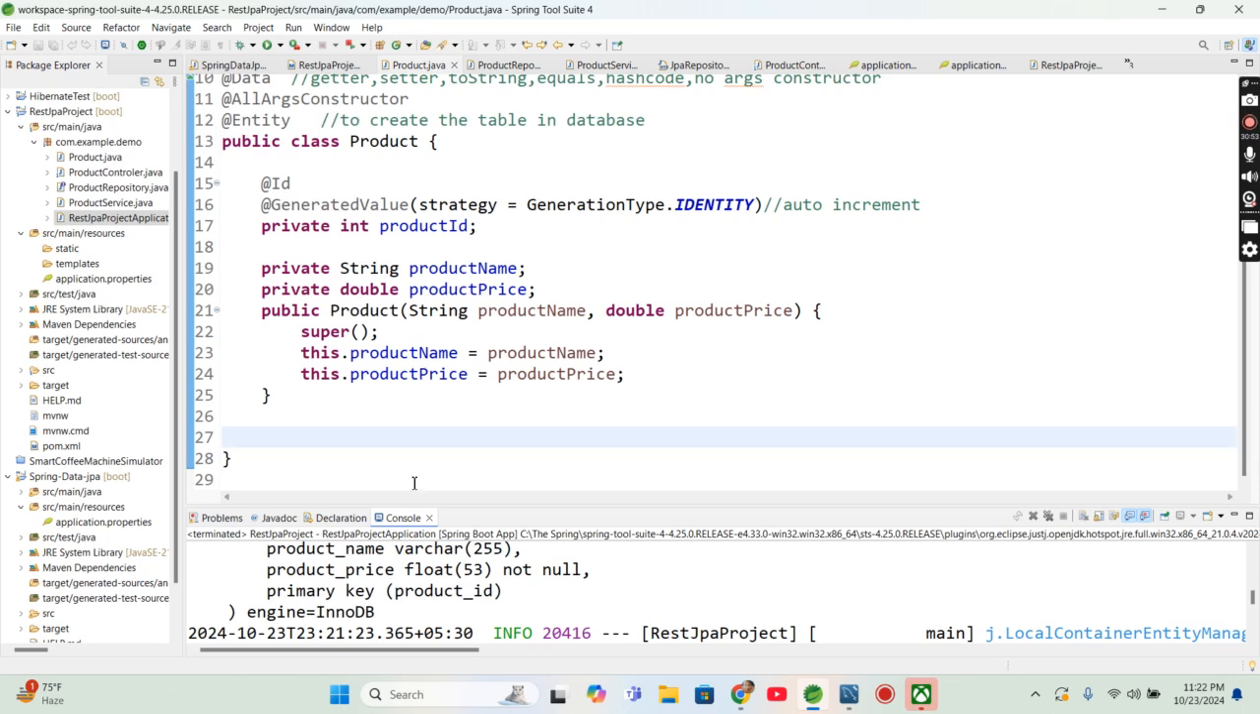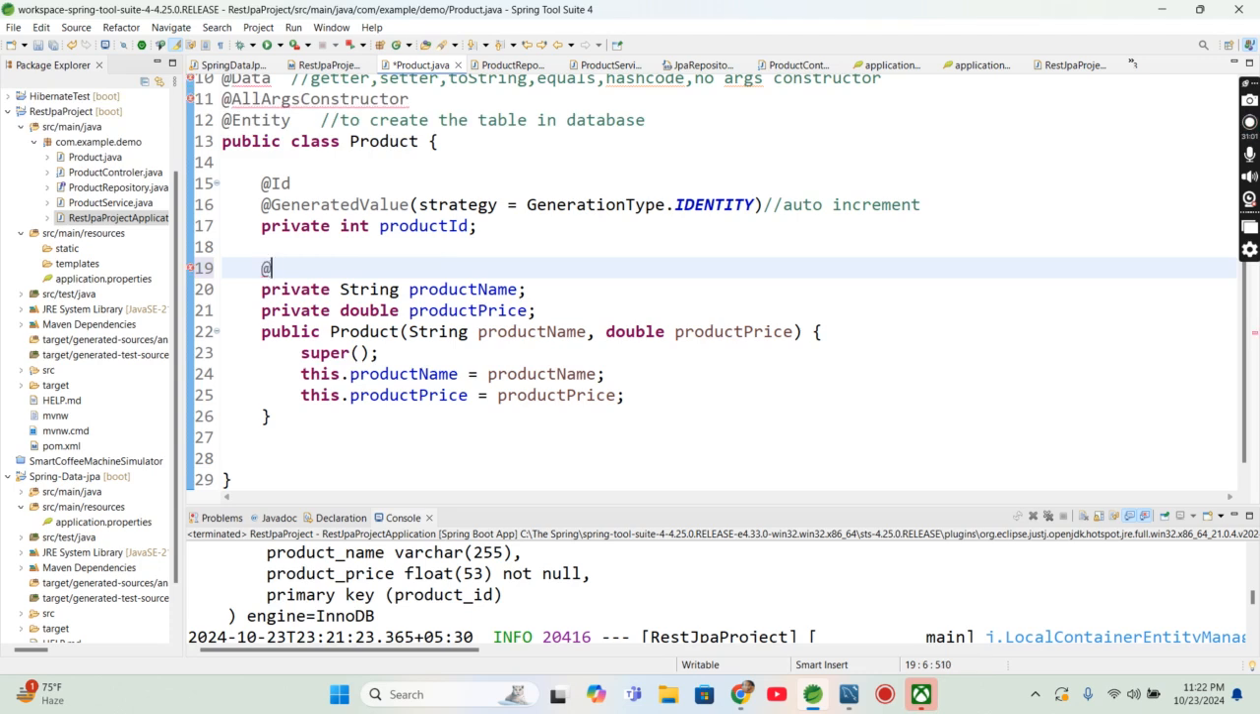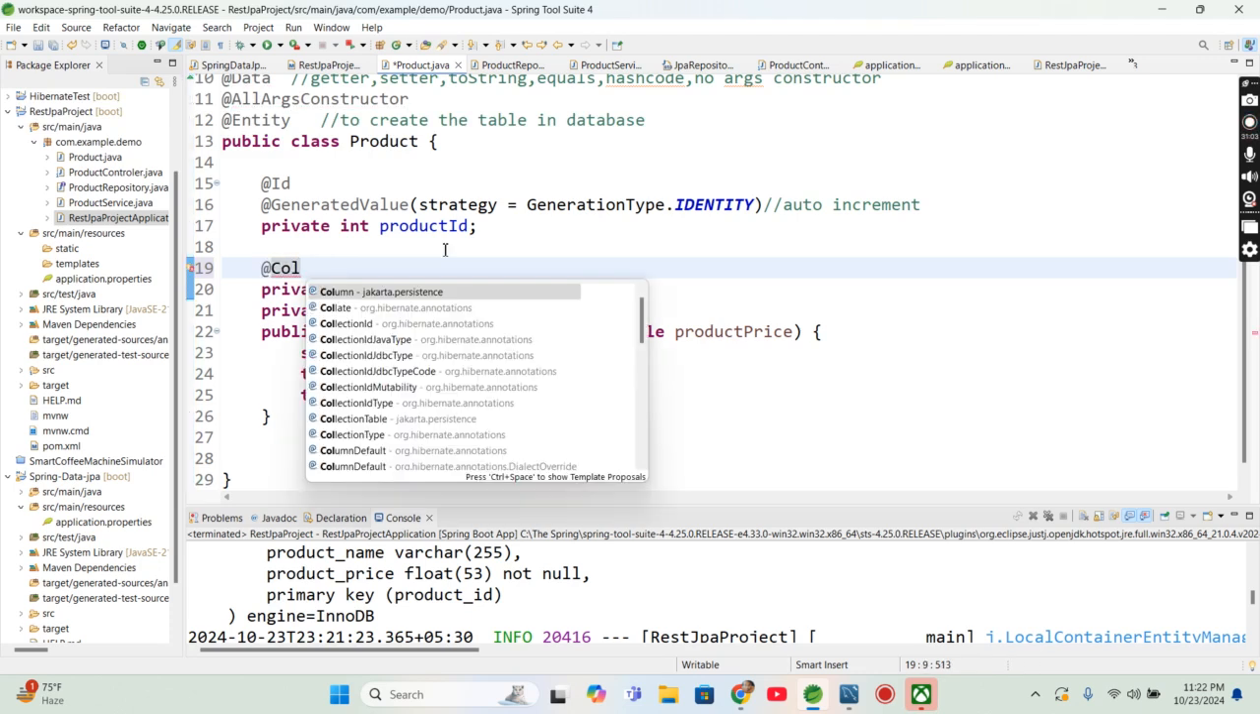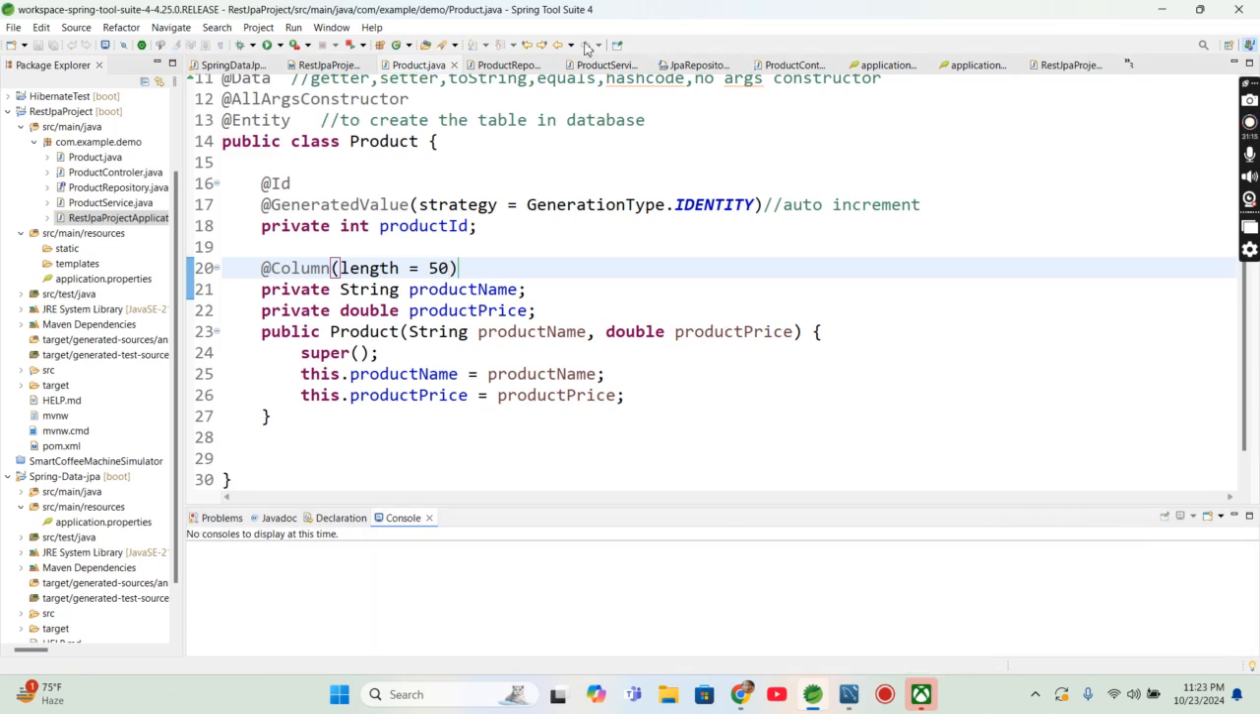The other thing is there, product name varchar. But if you don't want, here you can see the size of product name is 255. I don't want to give this size. Then whatever you will do, @Column, then write length, Ctrl space, length equal to 50. I'm giving here 50 as length. I'm not giving a bigger length.